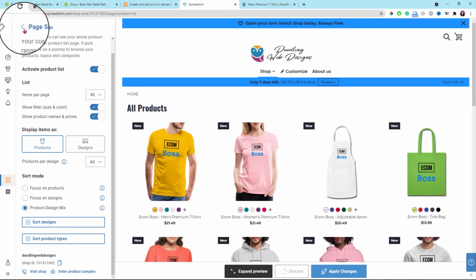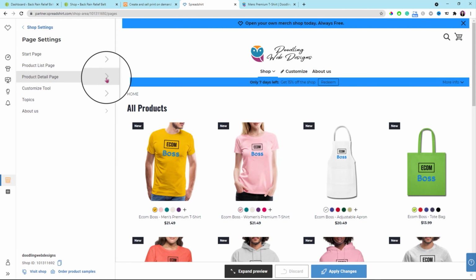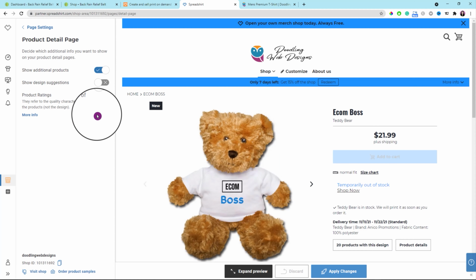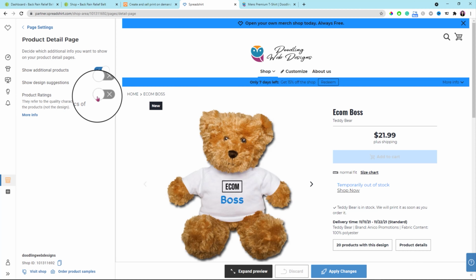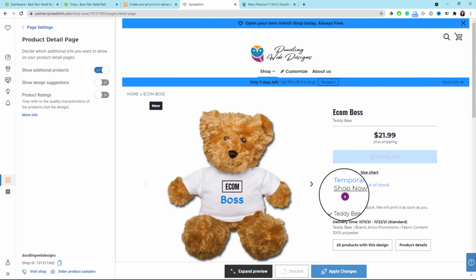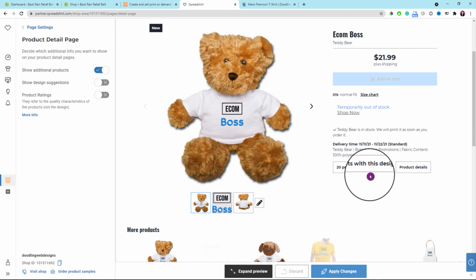Then click page settings on the top left to get out of here. And then click the product detail page. This page is for you to decide which additional information you want to show on your product detail pages. Check all the options here. They are all good designs for a better user experience to show additional products, design suggestions, and product ratings.